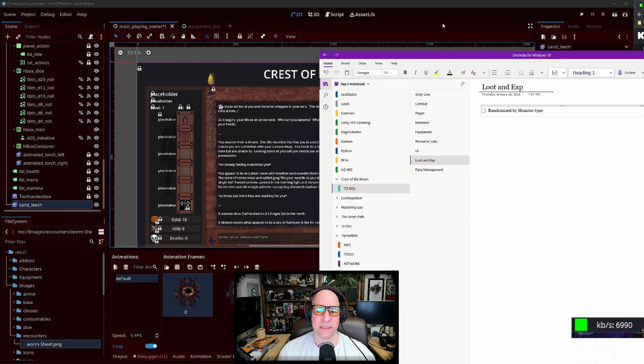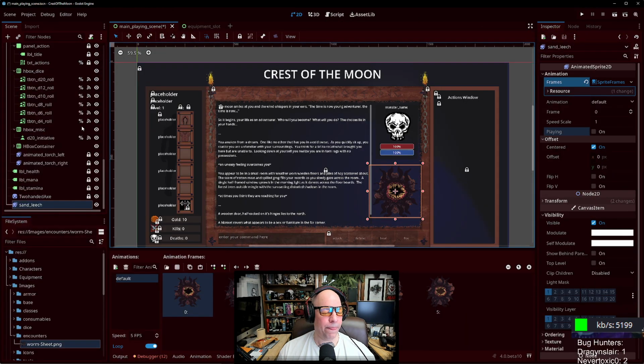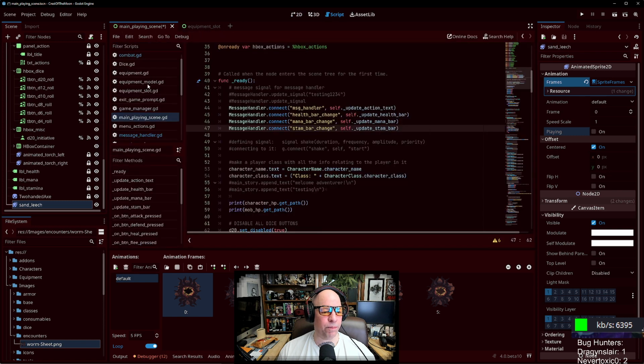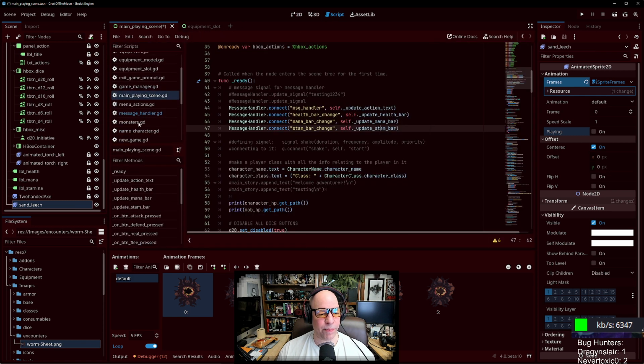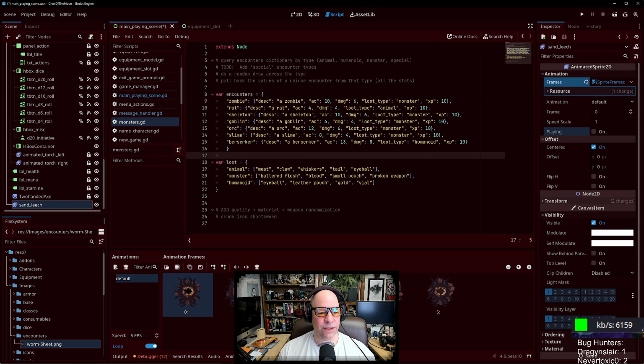If I come over here and pull up the script for monsters, it's still rudimentary, again, just keeping it basic. You'll see that I have a zombie, a rat. This is a dictionary, so I have all these keys here that represent the name of the monster: a zombie, a rat, a skeleton, blah, blah, blah. And then down here I have a loot table, and I have 3 types of monsters so far: an animal, a monster, or a humanoid. I actually have a note to add special. A special would be like a lich or something higher end that I'll be adding in.